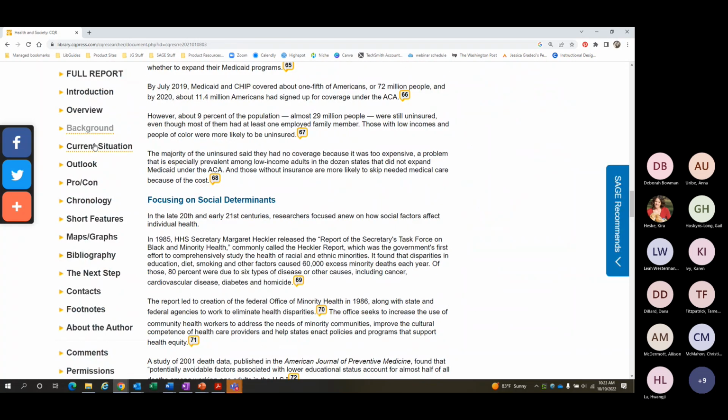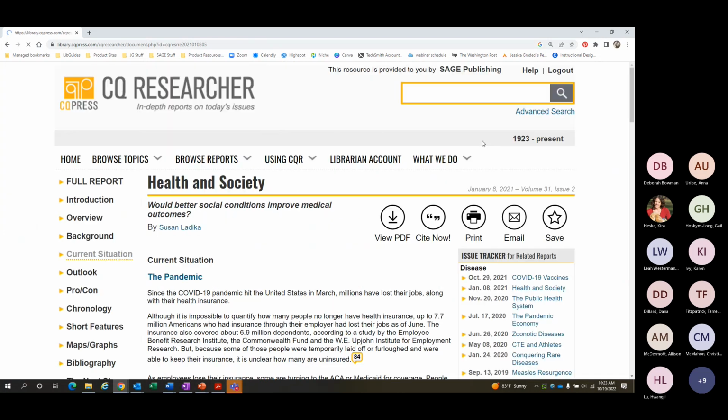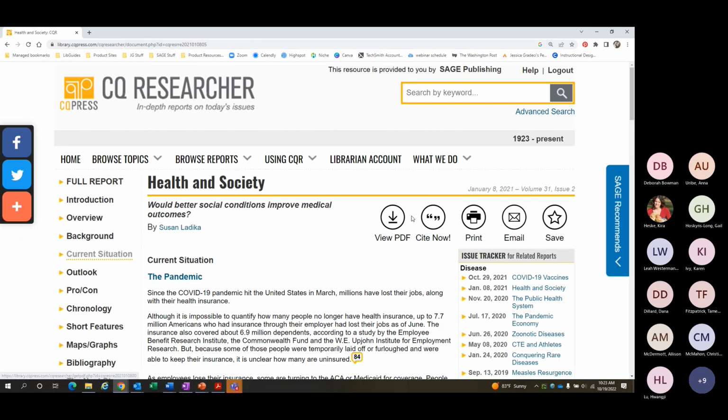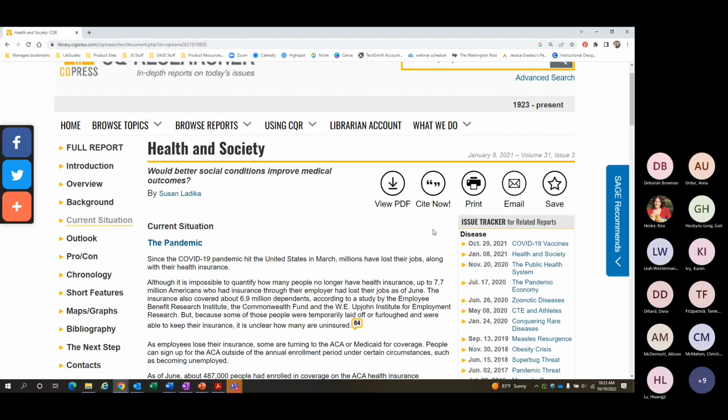And then next is the current situation section. This is going to provide an exposition of where key elements of the topic stand today, with a special emphasis on what is happening in the courts, in Congress, the state legislatures, and other judicial and policy centers.